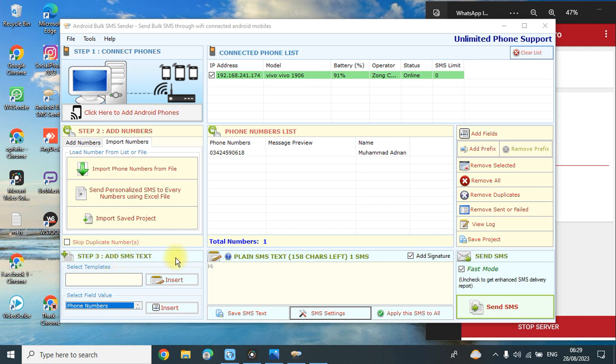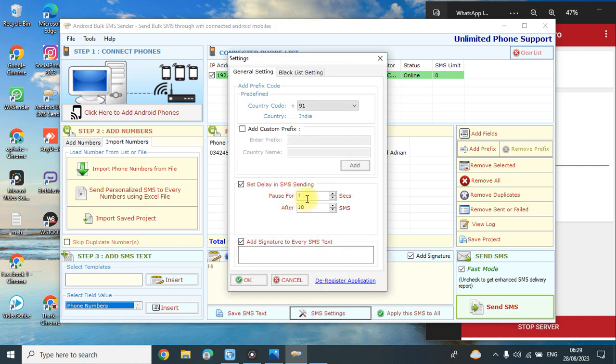This is step number 3, add SMS text. You can add your promotion message or anything here. And this is SMS setting. You can set a delay from here, like I want to pause for 30 seconds after every 2 SMS. Okay, you can add your signature here. I will not. You can deregister your application from here.